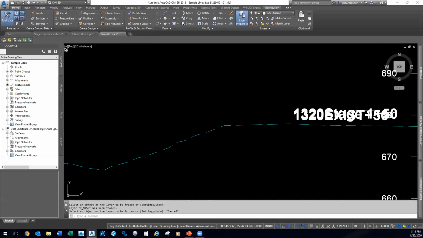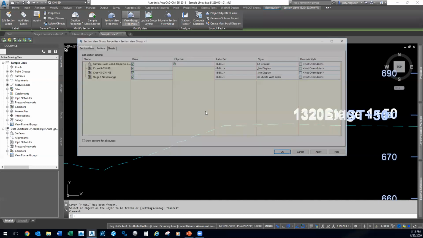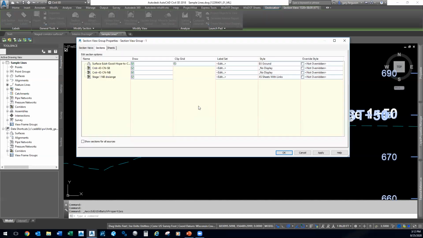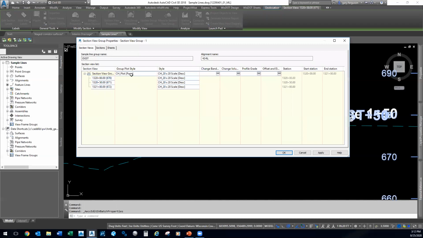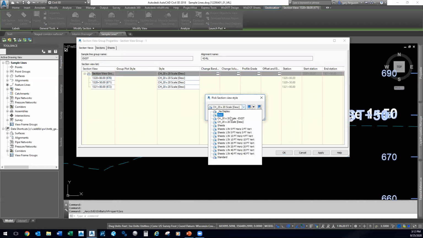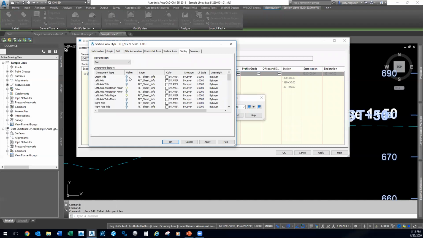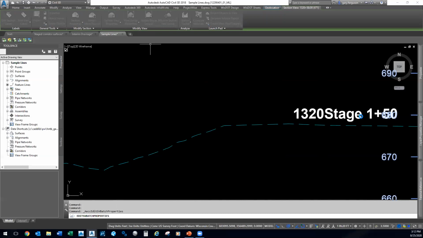There's an easy way to fix that. So we don't really want the exist to show up. So if we go into view group properties and we go in here to our style of our section, I've actually created a new style that's called exist. And essentially all it does is turn off the graph title, but it just fixes that problem.